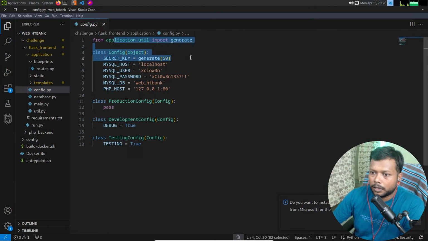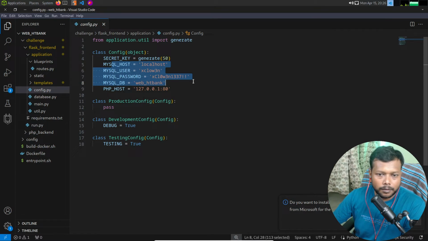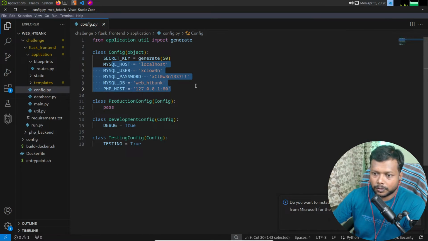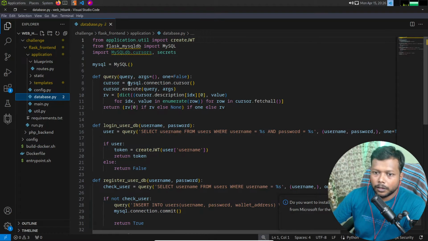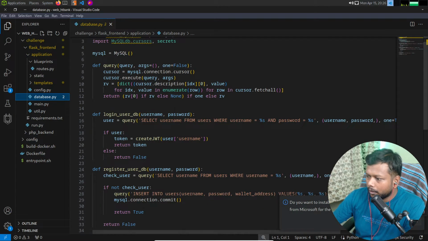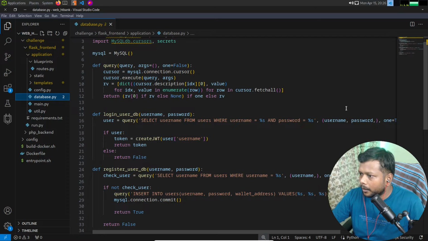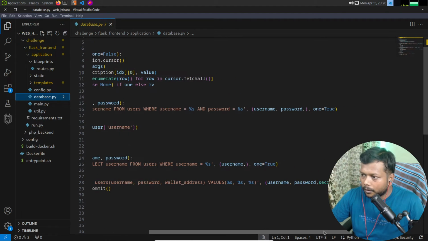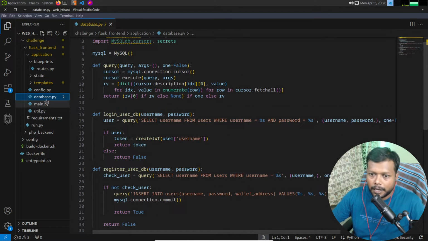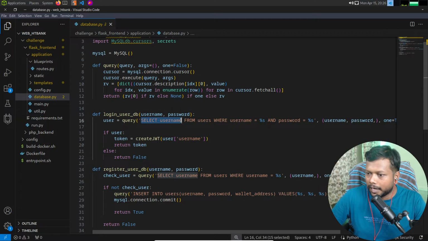So here, what it does. It actually contains the database and its credentials. Okay. So database.py, what it does. So let me see this. Now you can see this specific Python file is responsible for doing the SQL queries at the back end. So it is actually selecting username from users, where username equal to this and password equal to this.